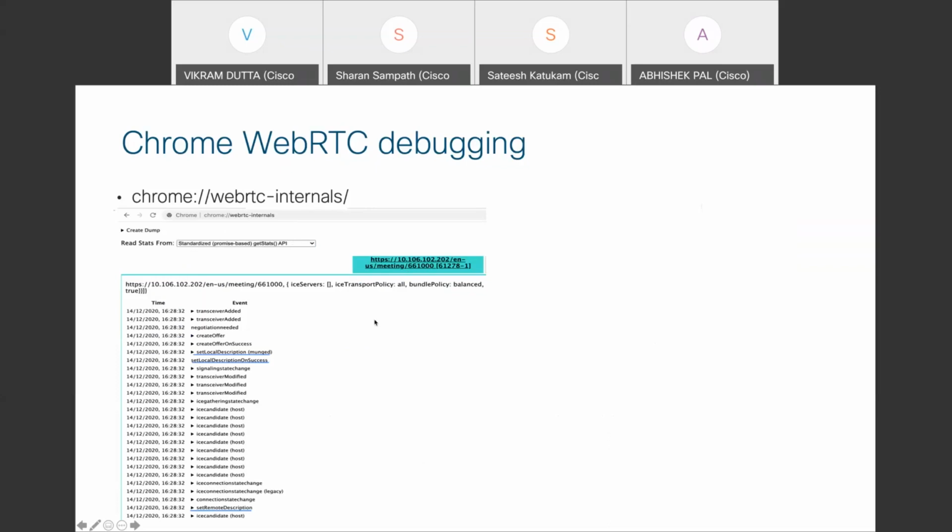One quick thing you can check is the set local description. This is basically your local SDP, right? Your local IP address, port information, or the codec information that you want to share with the far end from the browser. And set local description on success basically indicates that locally you are able to create that SDP and set it for that communication.